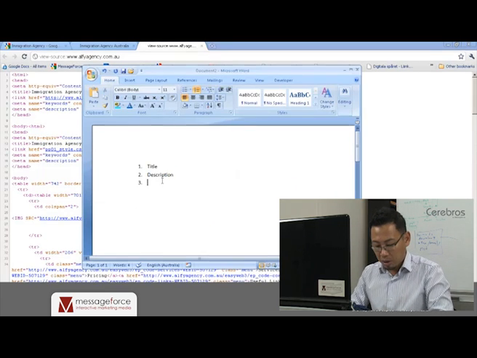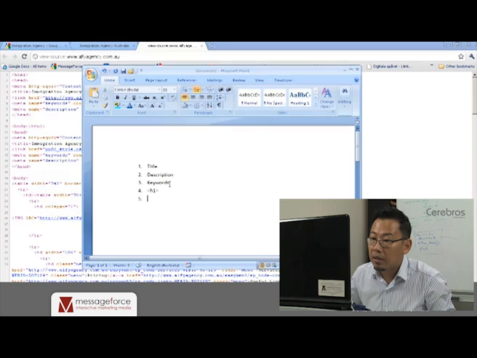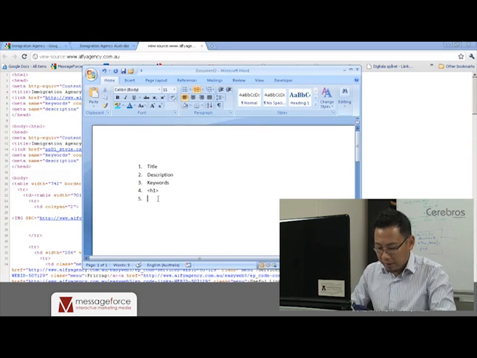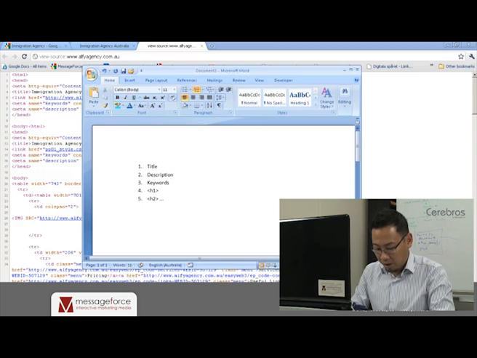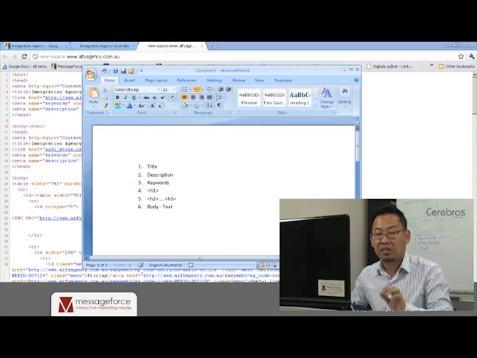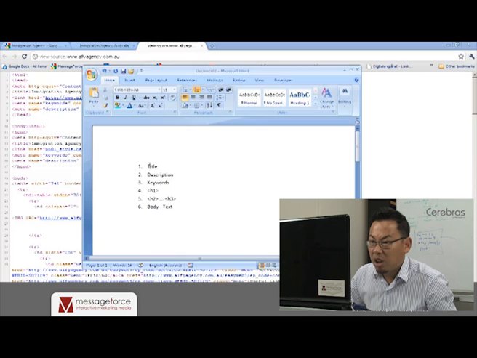The third thing you can control is the keywords on your page. The fourth thing you control is your H1 tag. So I'll go through the list. Your H2 tags and your H3, for example. And then you've got your body tags, right? Or your main sort of texts on your page. So let's go through this list.